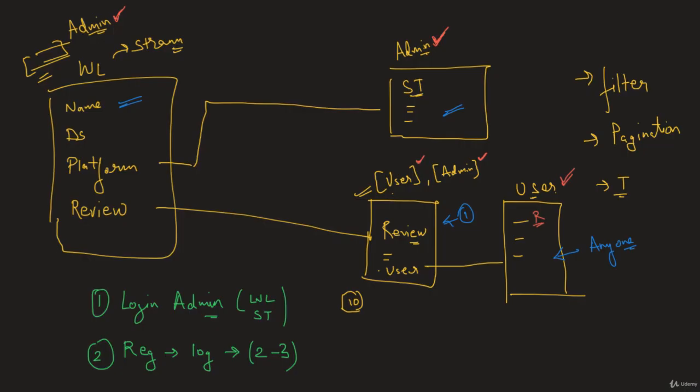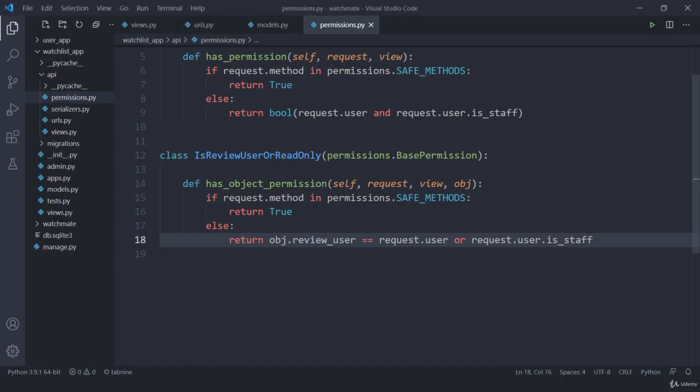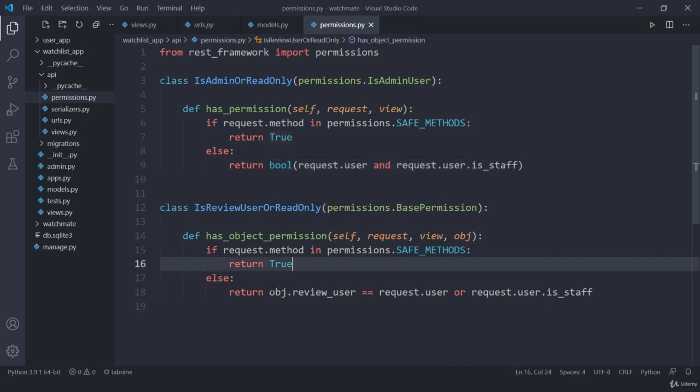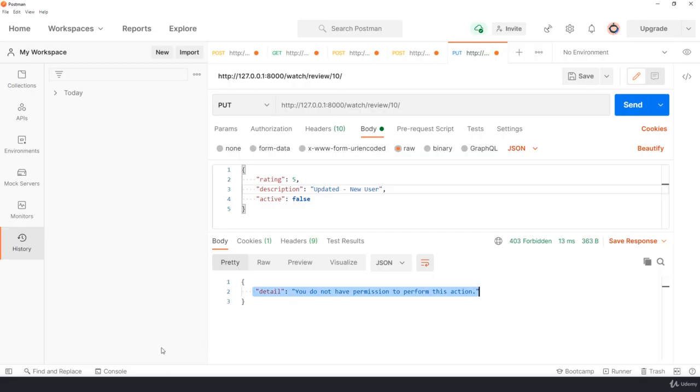So only two people can edit it, either the reviewer himself, the user himself, or the admin, because of this part. This is going to return true if the user himself or herself is editing or updating the review, and this is going to return true if admin is doing this task. We are following the same condition here. So I hope you got the idea what we are trying to do, and the put condition is done.